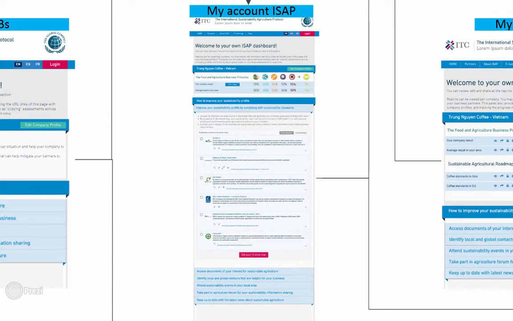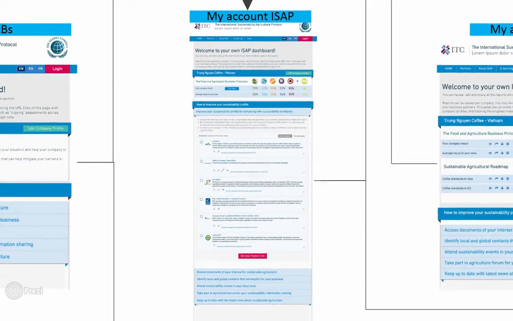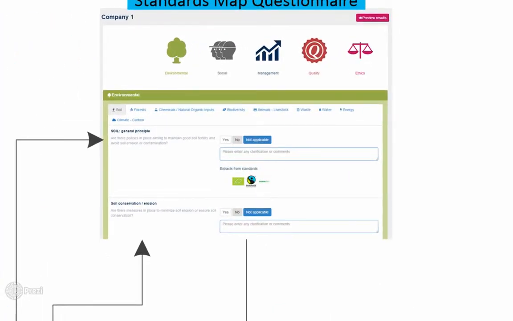What you can see as well is that the farmer solution has changed a bit, in the sense that by default, once the user accesses their My Account, they would directly have information displayed from Standards Map. In order to improve their sustainability profile, they could review some of the standards that may be applicable to their producing country and to their product. From there, they could select some standards and proceed to the last questionnaire, which is the Standards Map questionnaire. Nothing would change with regards to the questionnaire itself compared to what it looks like under the Standards Map application.